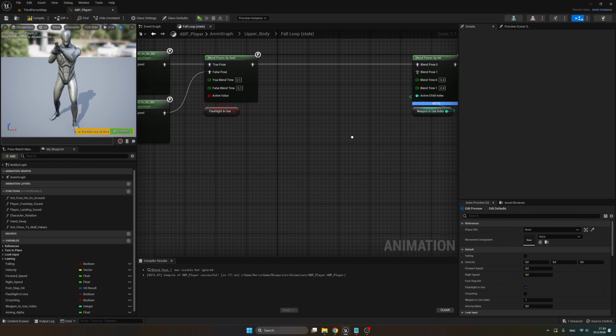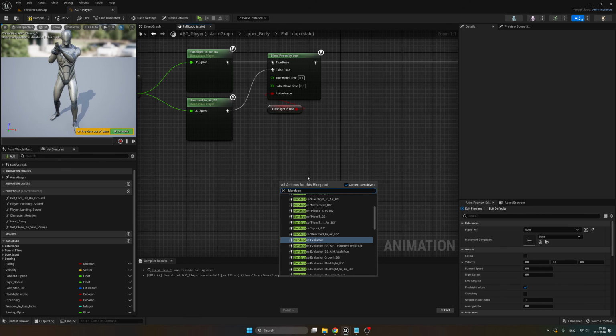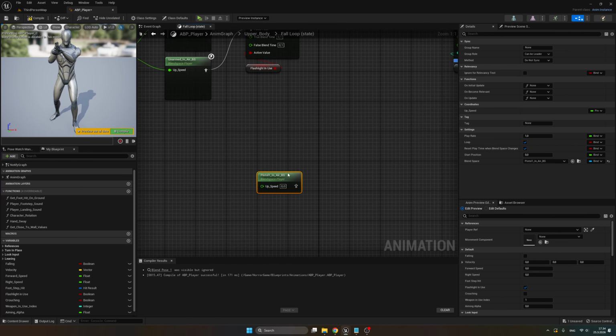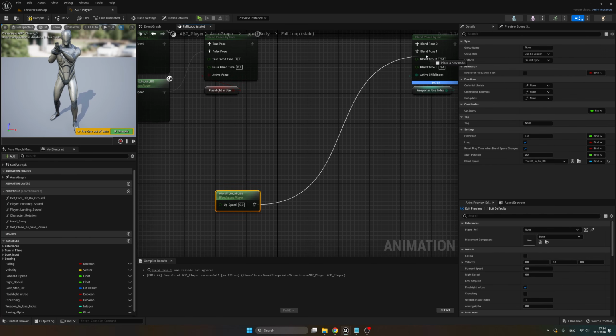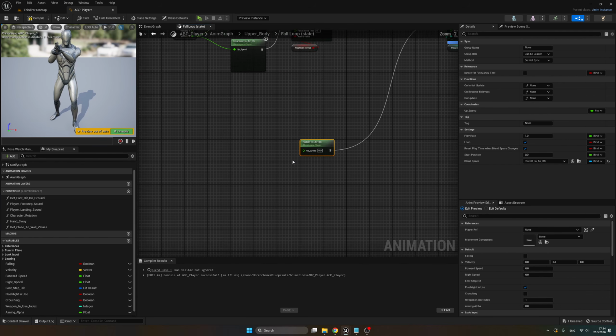Okay. And the next thing that we have to do is blend space player, and we want to get the pistol 1 in air BS. Let's get it to here. Let's connect it to the blend pose 1. And actually, let's get it even further down.